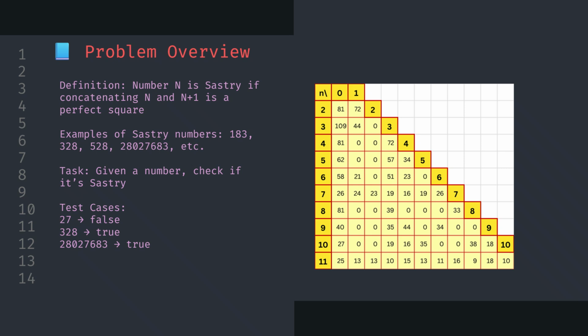A Sastry number is quite unique. If you write the number n followed immediately by n plus 1, and this new number is a perfect square, then n is Sastry. For example, 328 concatenated with 329 gives 328329, which is a perfect square. So 328 is a Sastry number. We'll check this condition programmatically.